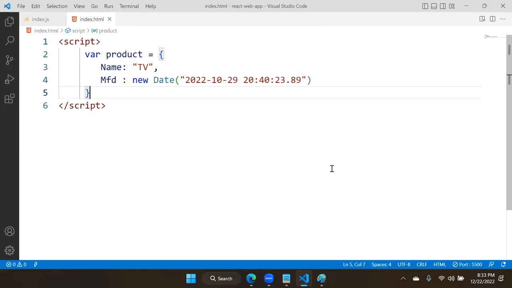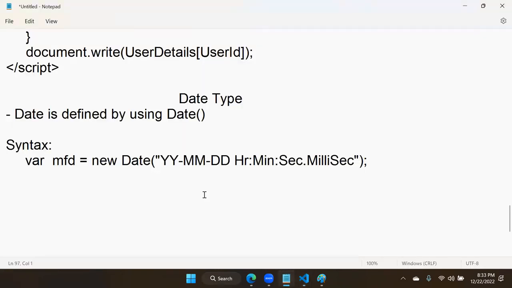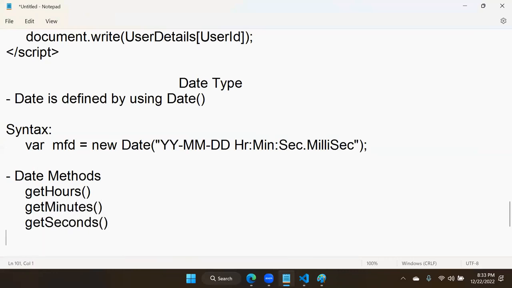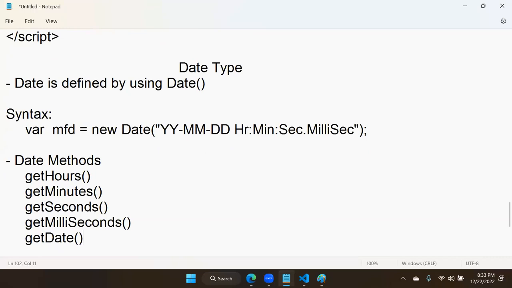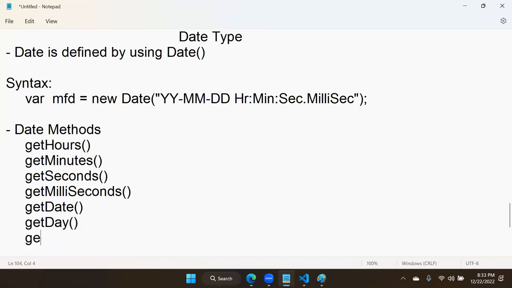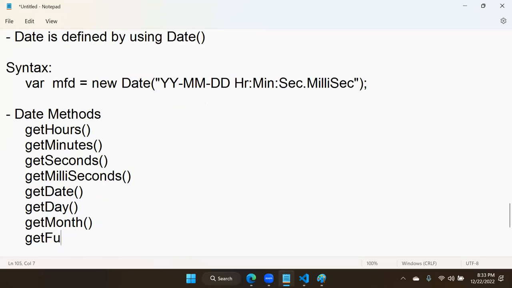Now this is the way you store the date. How can we access the date? To access the date, we have date methods. We have getHours, getMinutes, getSeconds, getMilliseconds. We have getDate, getDay, getMonth, and getFullYear. These are all date related get methods. Similarly, you have set methods also: setHours, setMinutes, all the same. setDay, setMonth, setYear.